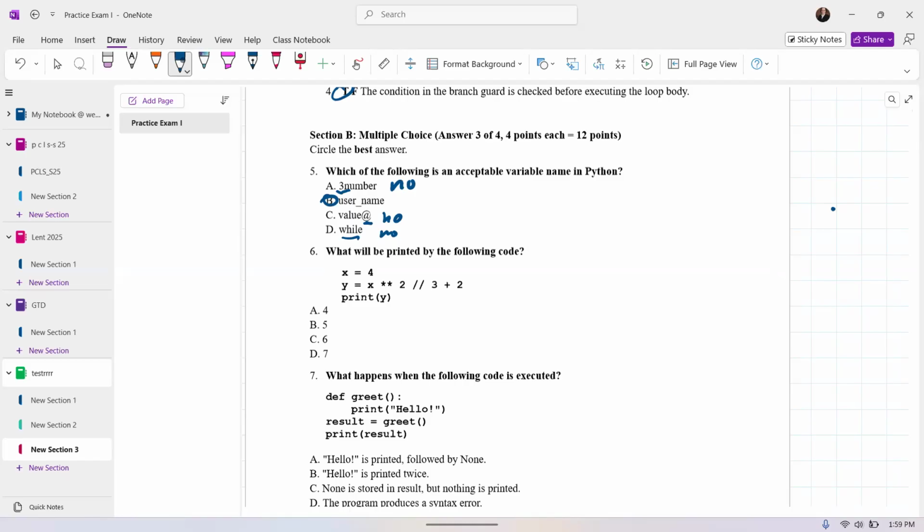All right, what will be printed by the following code? So let's make sure that we've given you the correct answers. Okay, I agree. B is the first answer. Now here we have x gets the value of 4, y gets the value of x double star 2, floor division 3 plus 2. Okay, so the order of operations, and then print y here. So let's make a little variable table over here. x gets the value of 4, y gets the value of, all right.